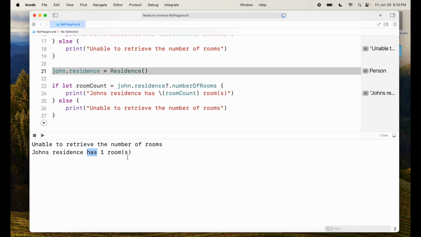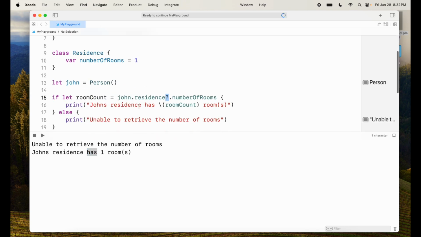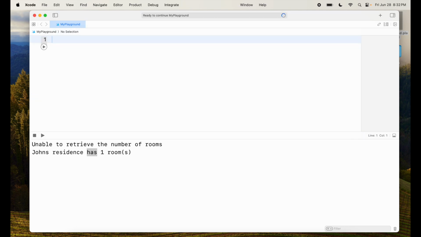So that's how it works. So this is optional chaining, where using this question mark at the end of an optional value, you can see if you can use that parameter or not. Now let's do a practical example on this.